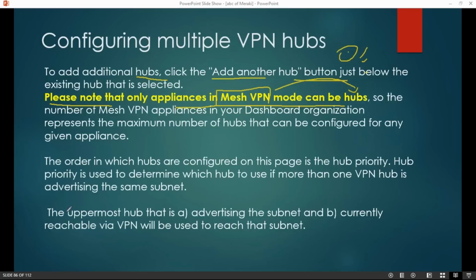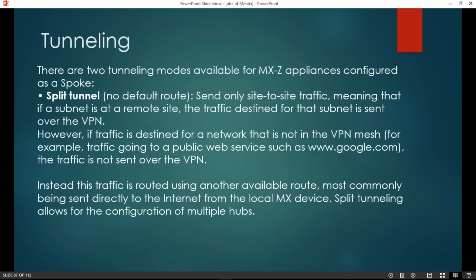another important thing here, that the uppermost hub, that is advertising the subnet and currently reachable via the VPN, will be used to reach the subnet. It's okay. The thing is that either in the full mesh you can send the traffic over VPN, or you can use the default route. If the traffic does not fall under VPN, you can use the default route. That is the whole concept here. So let me clean this and let me go next.